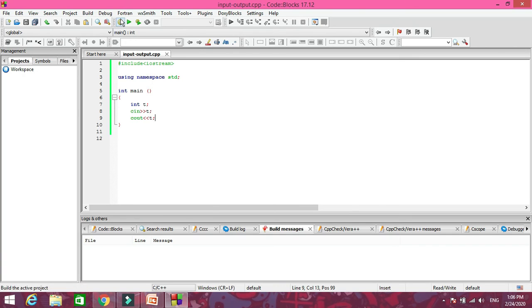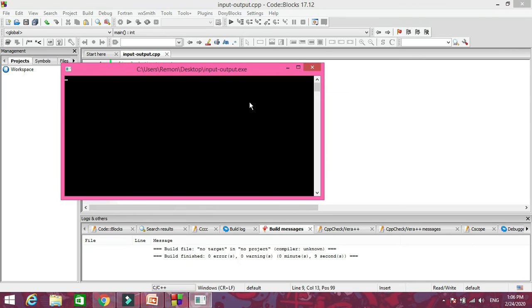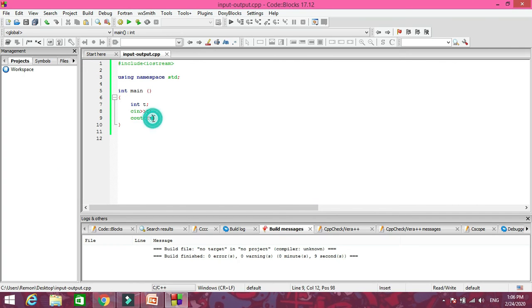Now if we run the compiler, we will input a variable and then print it. It will take some time, and here if we type 3 as an input, the output will be 3. So it works.